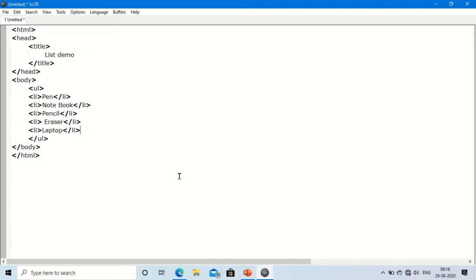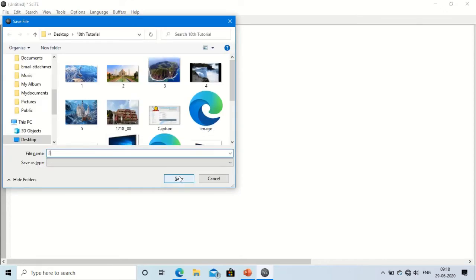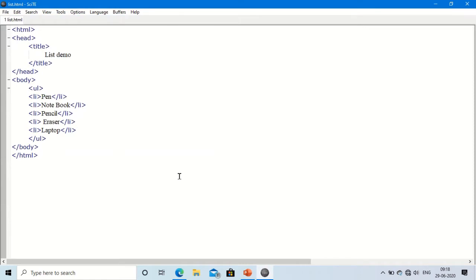Let me save and open it in the web browser. How is this going to open? Let me save it. Here I want to give list dot html, and I will press F5. You can see the list has been created. Let me make it bigger.